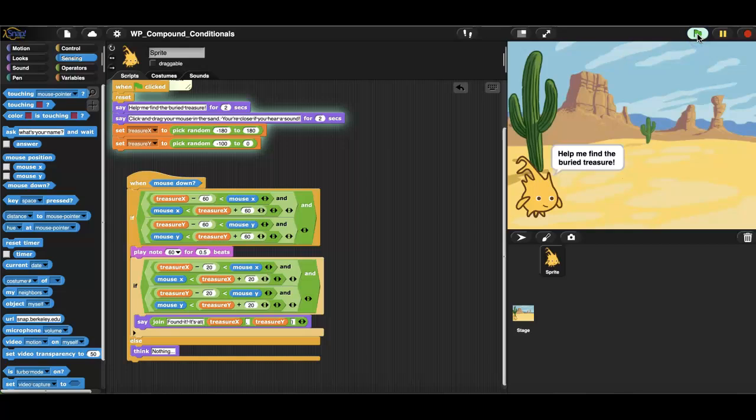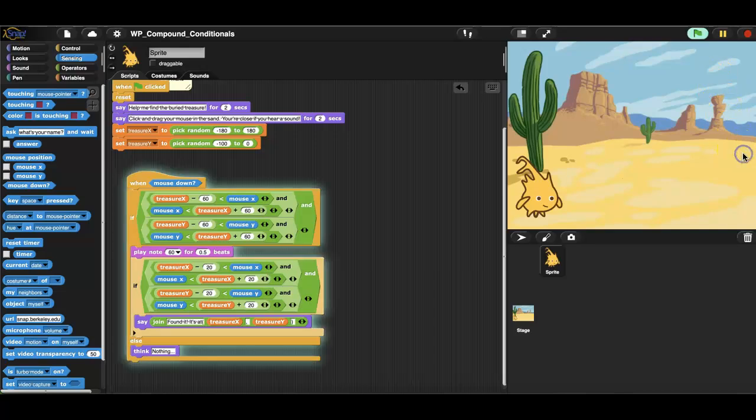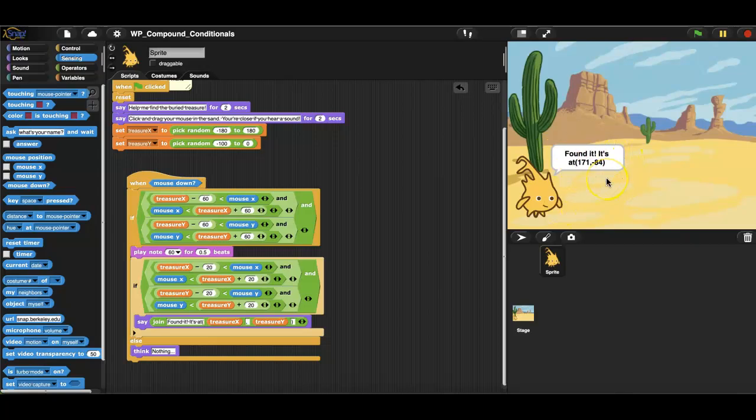Help me find a treasure. Click and drag your mouse. In this part you can hear the sound. Nothing right here, and then you can hear the sound right here. And then you keep on doing it, around here, anywhere. It means that it's close. It could be somewhere right here. Yeah, and then you found it. Until it says "found it," then it's located there.